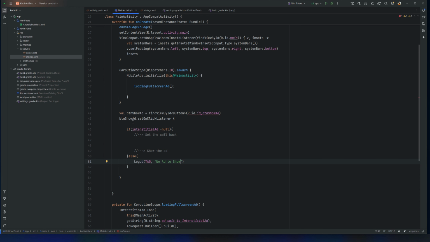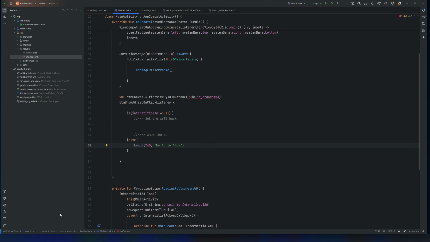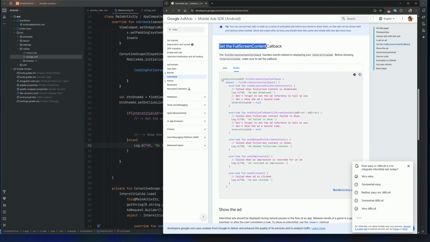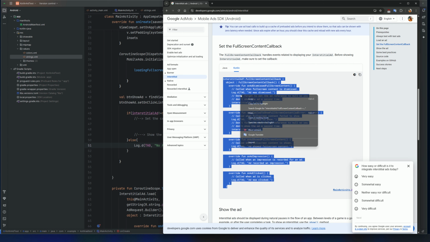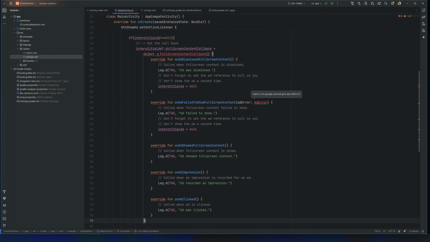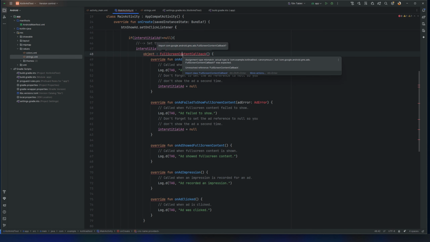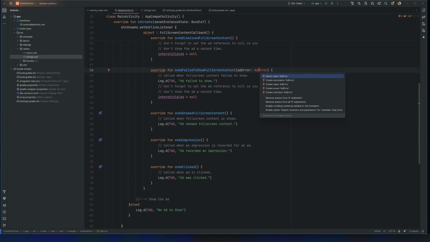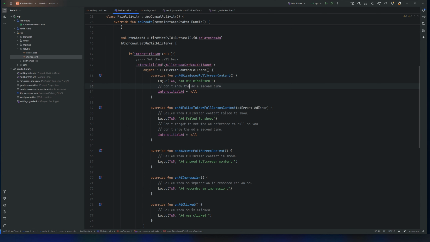Something like this. So to create the callback, as you know, we already came to here. We have to copy all these lines. Coming to here, after we make sure the interstitial ad is filled and it's not null, we can set our callback. Again, we have some error. I'm using Alt and Enter and import the class. Also here. And I would like to remove these comments.